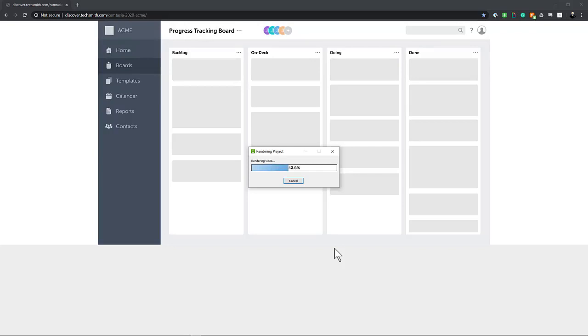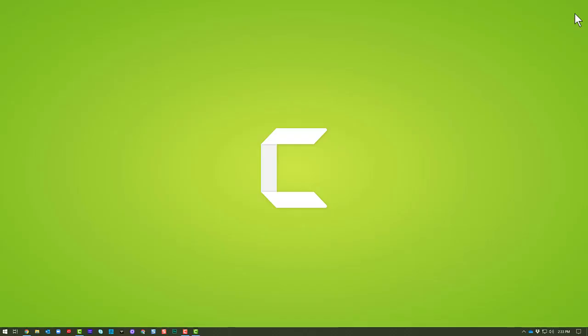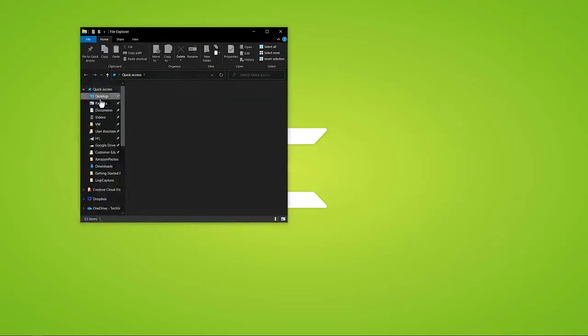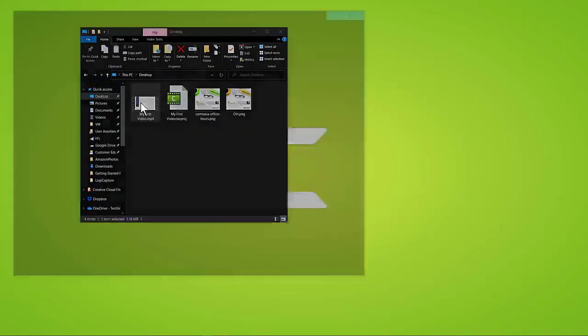Now, the time it takes to render depends on the speed of your computer, length of the video, and a few other things, but once it hits 100%, we can go right to our desktop or wherever we saved that video, and we will see my first video.